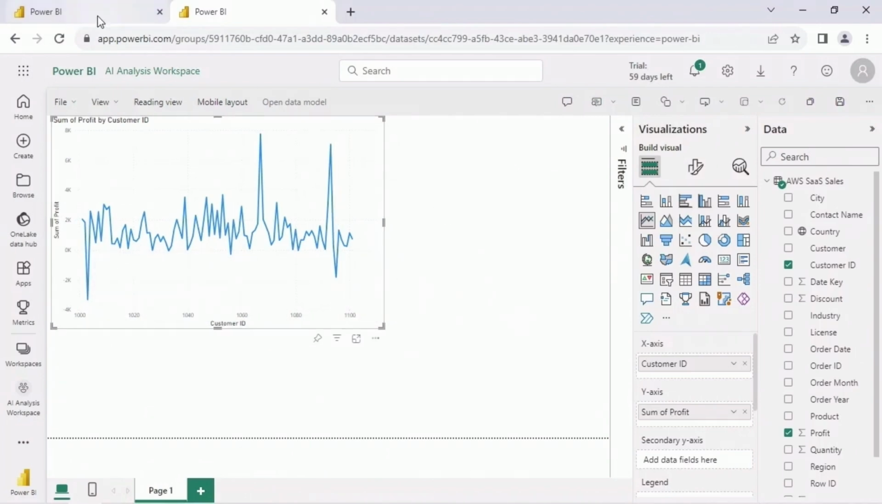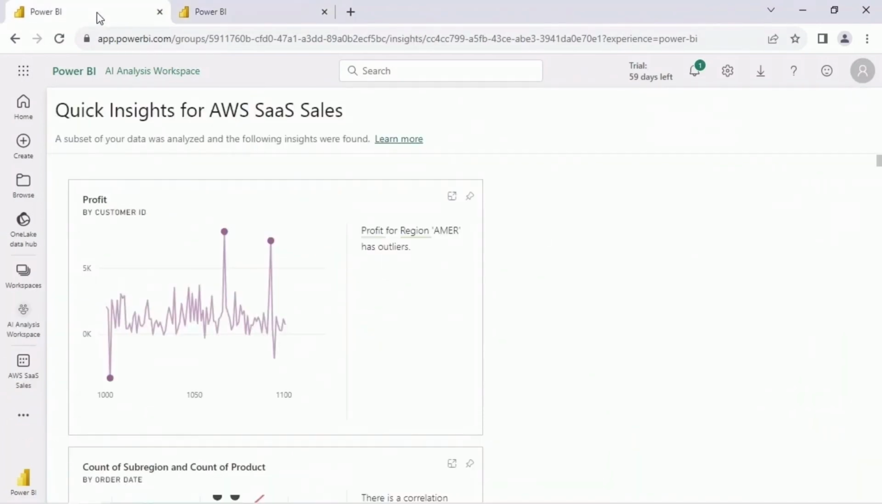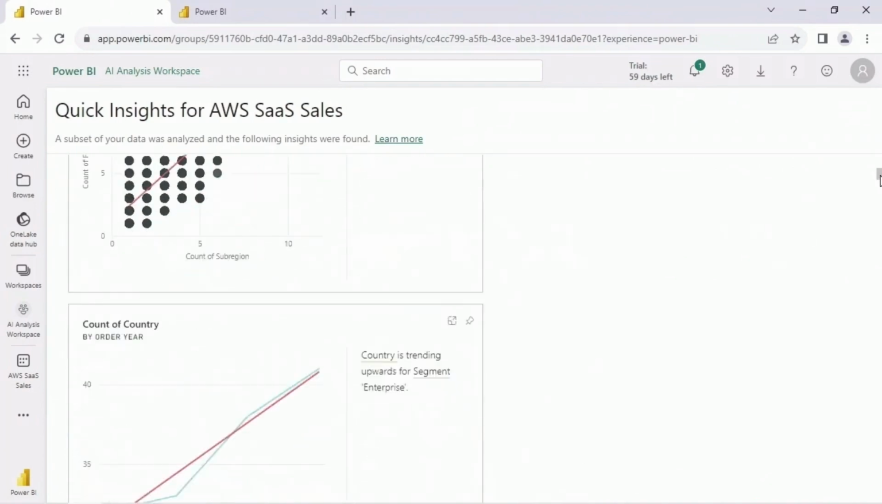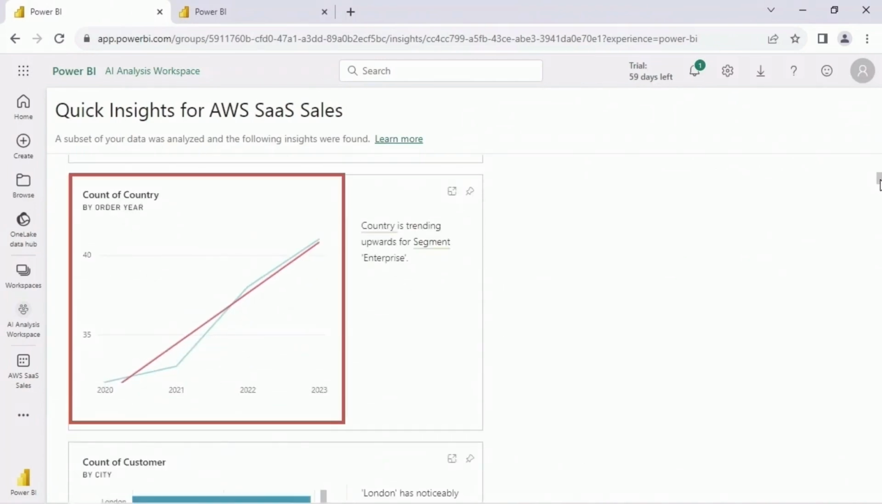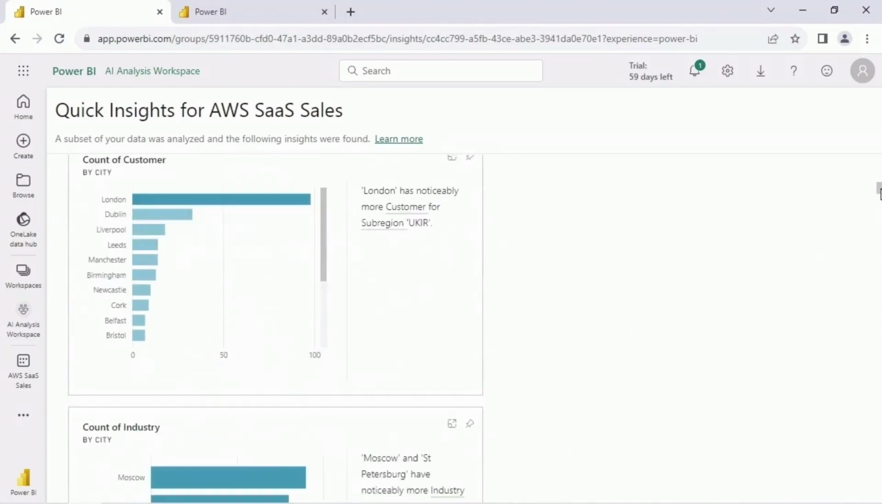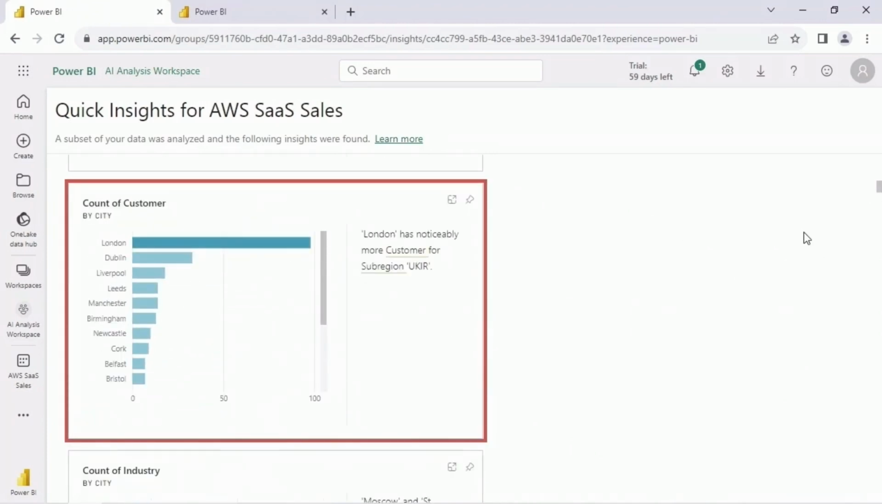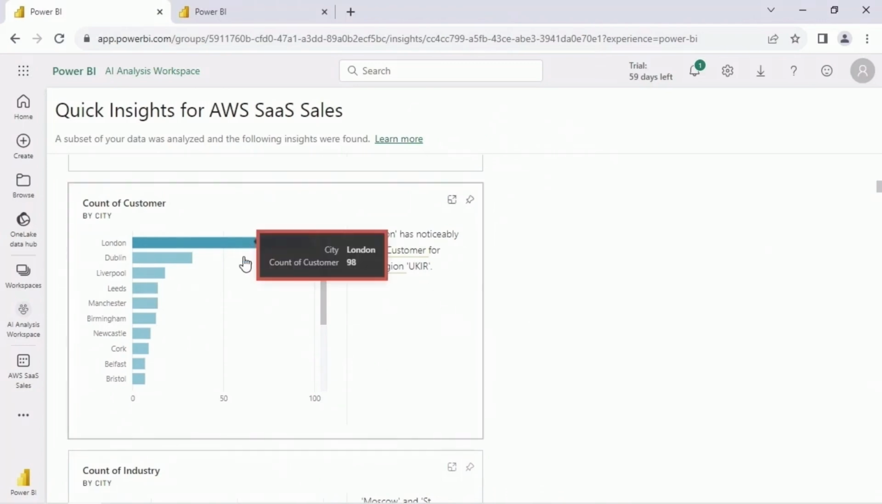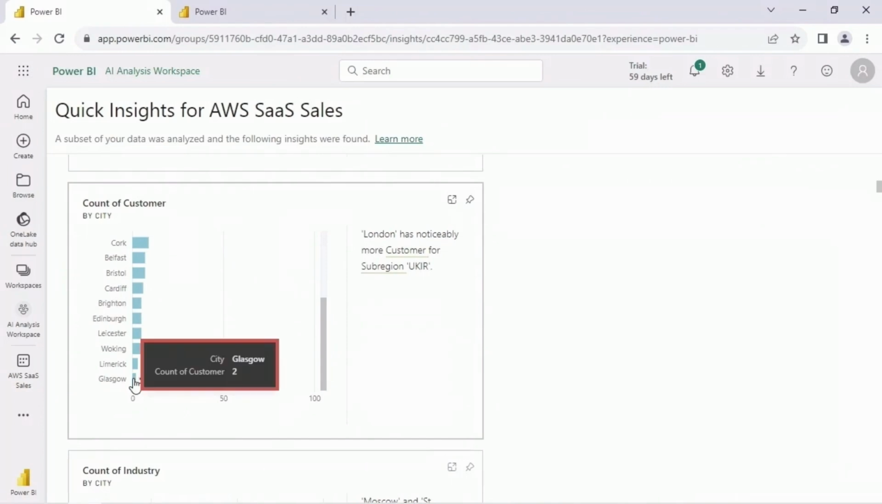Now, let's go back and explore the AI generated insights for SaaS sales once again. Like I said, there are charts and there are narratives. Here is a line chart which gives us the count of country by order year, and country is trending upwards for segment enterprise, which means that we are selling enterprise based products to many more countries over the years, which is a good thing. Here is another chart that shows us useful sales analysis, count of customer by city, and here you can see that in the UK Ireland region, London is an outlier, and Glasgow, we don't really have that many customers from there.